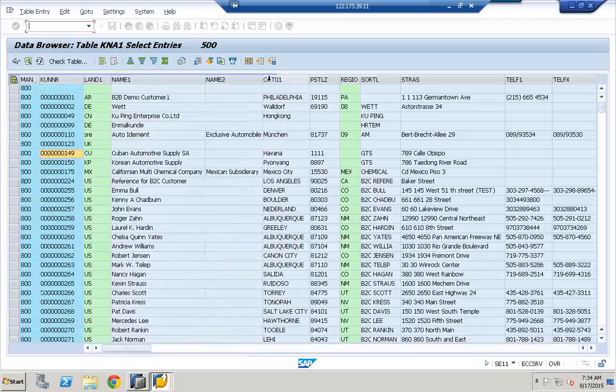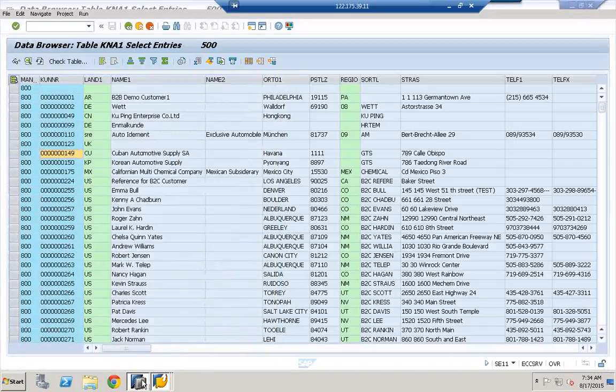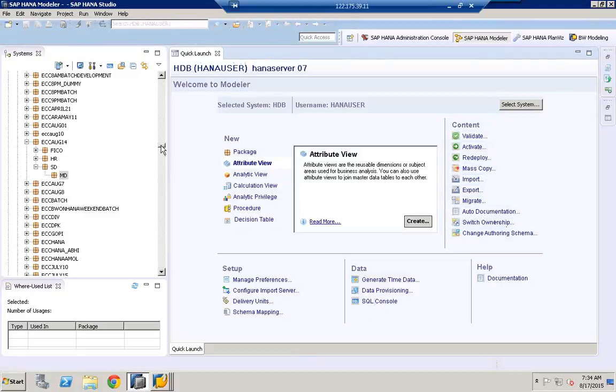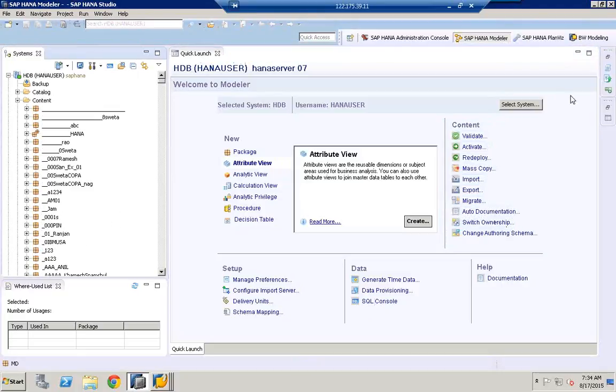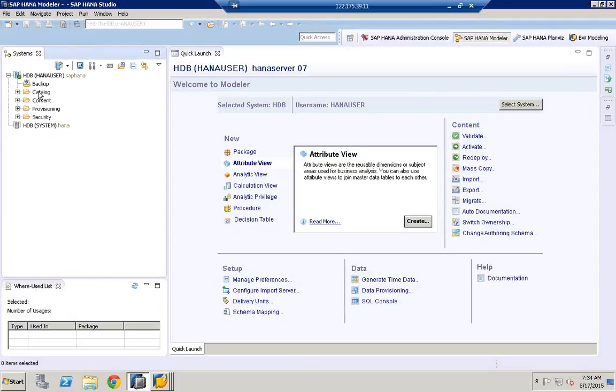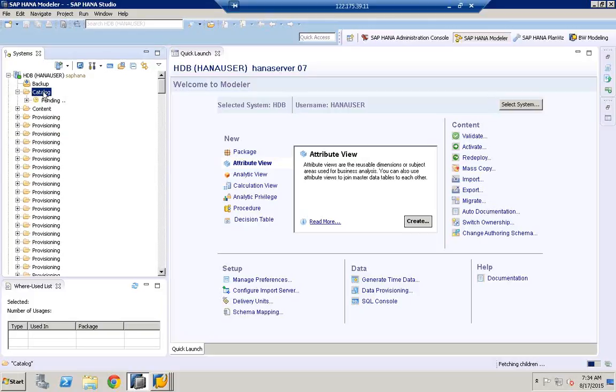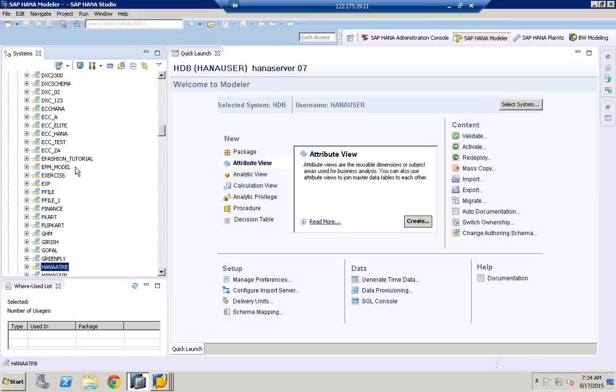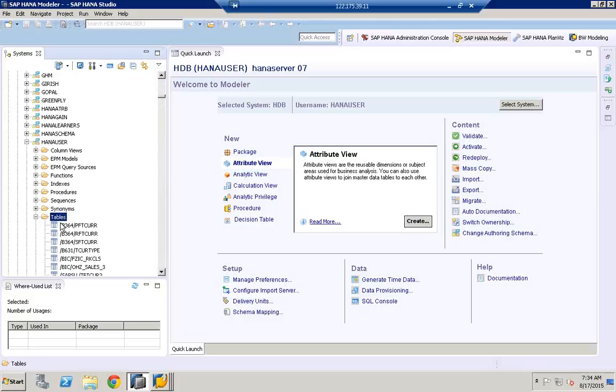Now let me show you in the HANA Studio. Let's click on HANA Studio. Let's expand the catalog. So where are these three tables? In a schema. The name of the schema is HANA user schema. So let's expand the schema, expand the tables folder, and let's see whether we have these three tables over here.